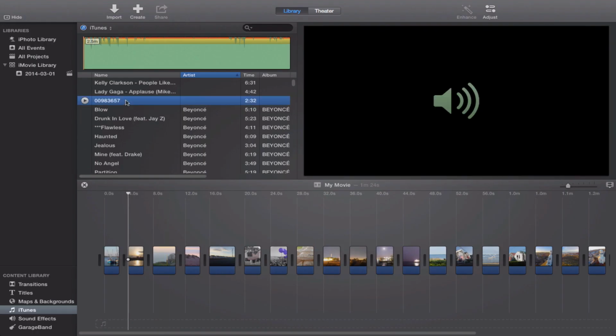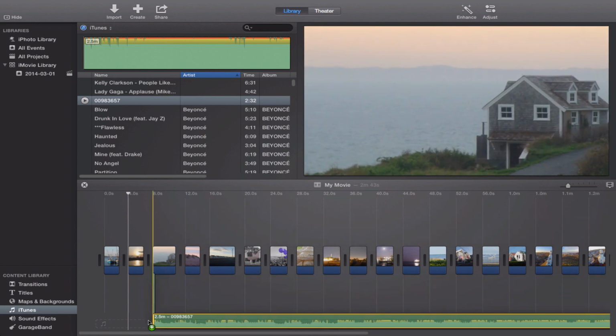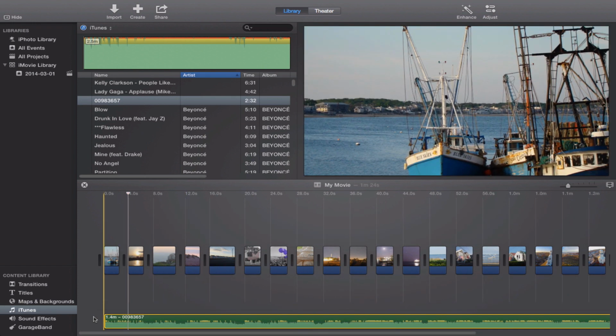I have this track right here which I planned on using. I'm just going to drag it right here to the very bottom of my timeline. It sort of snaps in just like that.